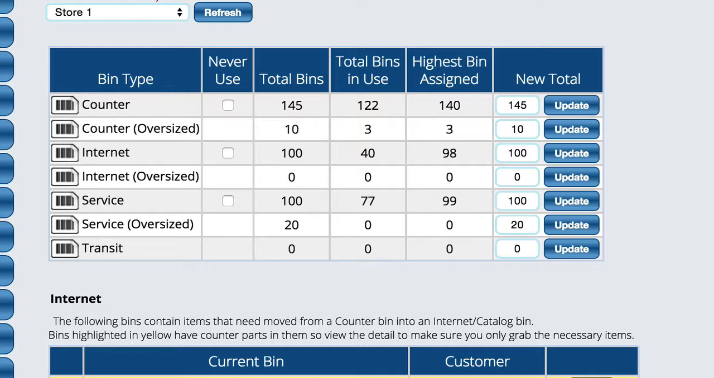So the internet and the service and the counter bins are fairly important to use for the purpose of keeping track of all these parts. Internet is where you're actually tracking your shipments. If you're going to be shipping items out to the customers, then Lizzy uses the internet bins to do that.